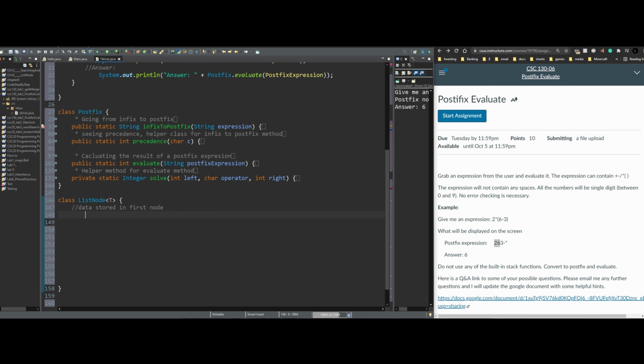So when we get the data stored in our first node, it's going to be of type T, again generic. We're going to have it as T data. This is basically setting it to a string or an int or a char or whatever have you, but we're just going to have T because it is generic. Of course, we have to have the link to the next node, and this is basically going to be making a new list node. So we're going to have list node, and then of course the generic type T, and it's going to be called next because it is the next.